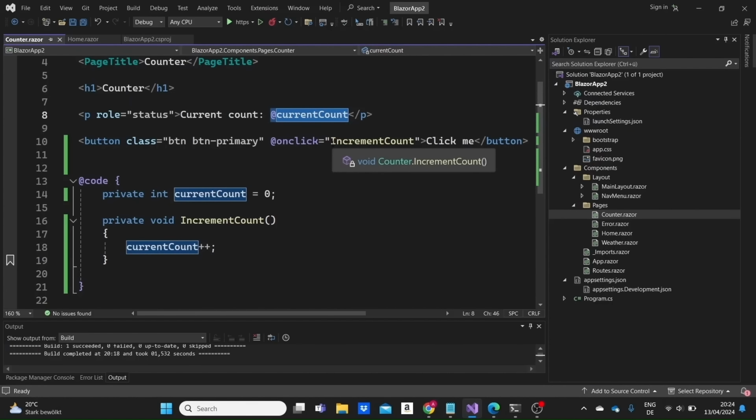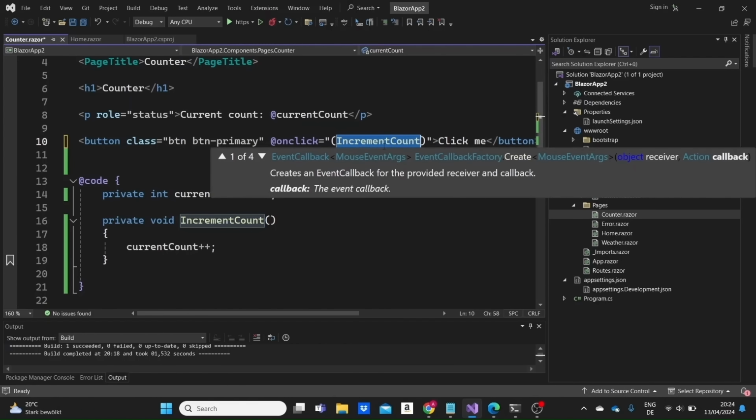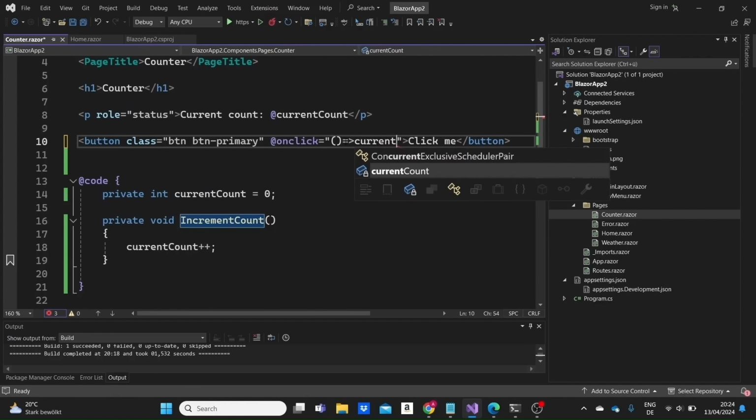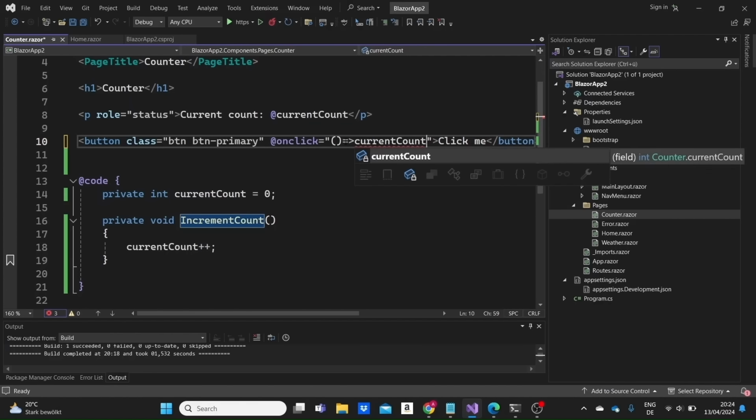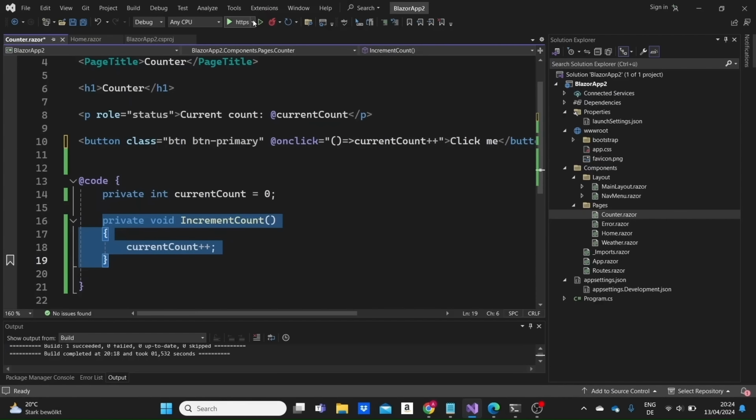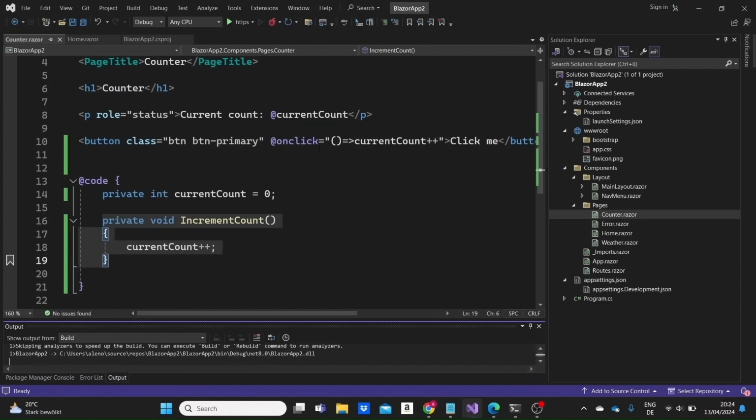There's also another way to handle these events. We could use a lambda expression in the value of this onclick attribute, and we could just increase the current count field with this increment operator, and this would do the same thing that this method does. We usually do it with methods, but if it's something pretty simple or short, we could use a lambda expression. Let me just test it here.